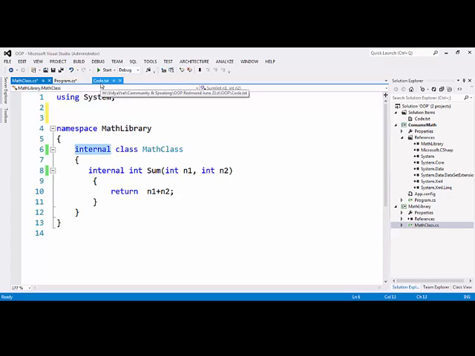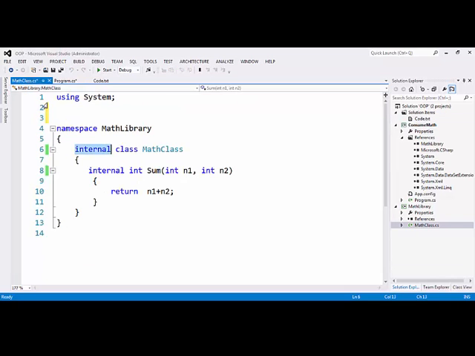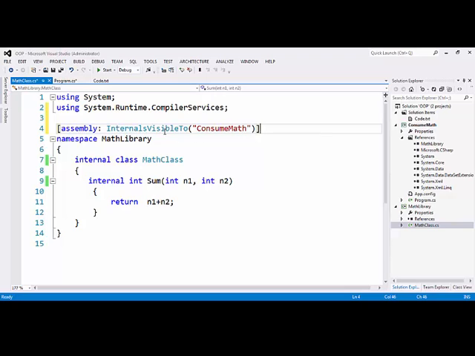So how do we do that? You need to go to your source assembly and you need to add these two lines here. You need to add a using statement, which is System.Runtime.CompilerServices, and you need to add an attribute InternalsVisibleTo consume math. So the two additions I did are on line number 2 and line number 4. Once you are done with this, you save it and you have to rebuild it.